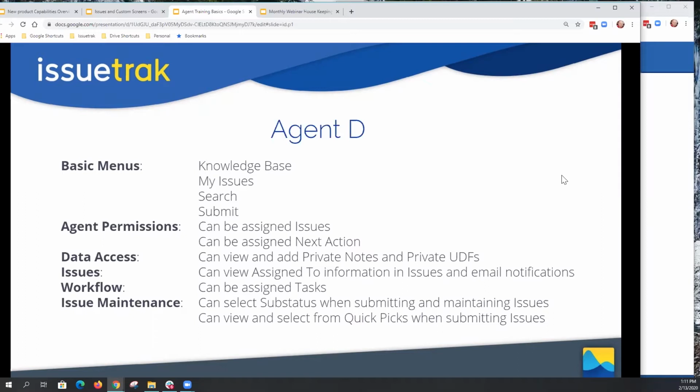He's going to have in data access, can view and add private notes and private UDFs. So they can go in and update private information. In the issues, you can view the assigned to information in issues and email notifications. That's it. Workflow, you can be assigned a task. And in issue maintenance, they can select a substatus and view the quick picks. Not a lot they can do.